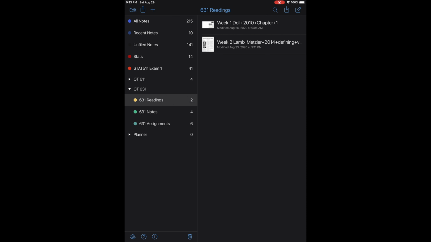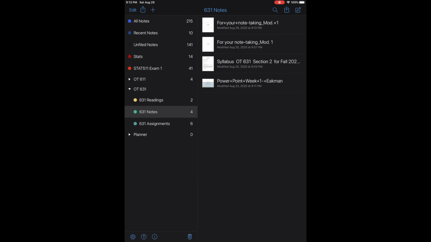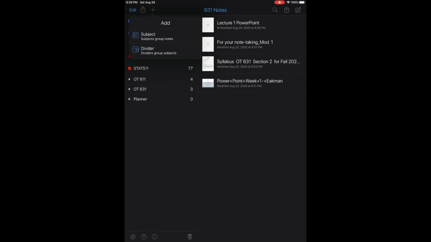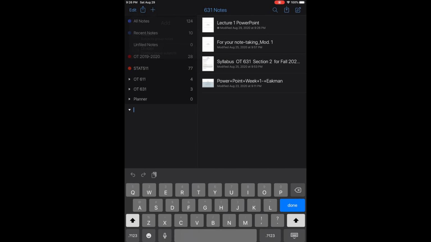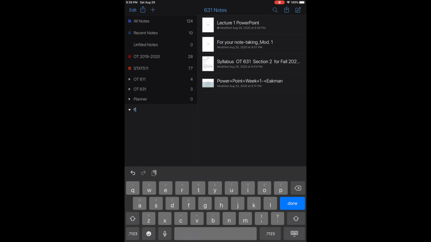Here you can see that I have chosen to organize my notes by using a divider for each class and creating a subject within that divider for different categories, like readings, notes, and assignments. To add a new divider or subject, press the plus sign button in the top left corner of the screen.